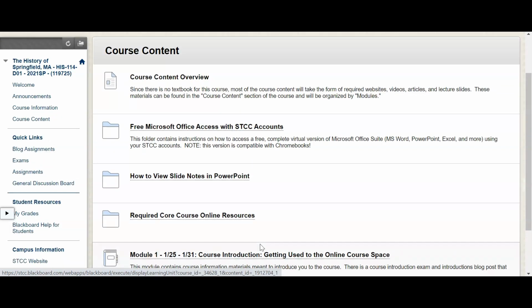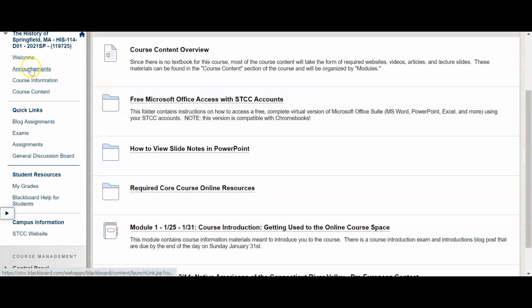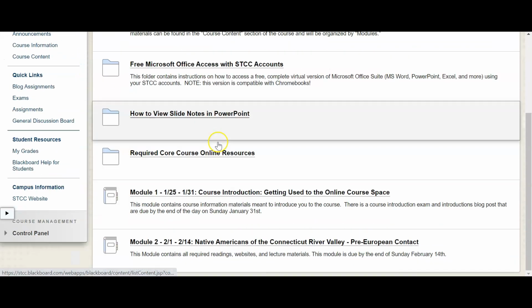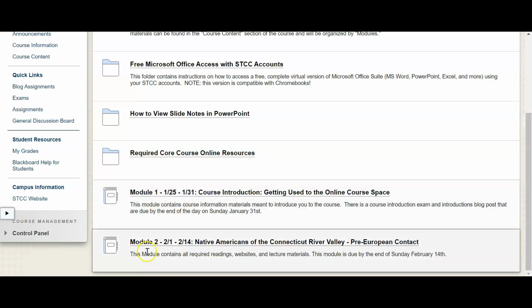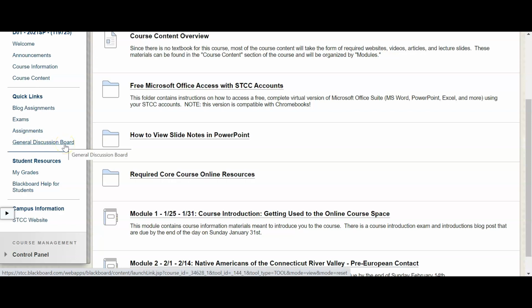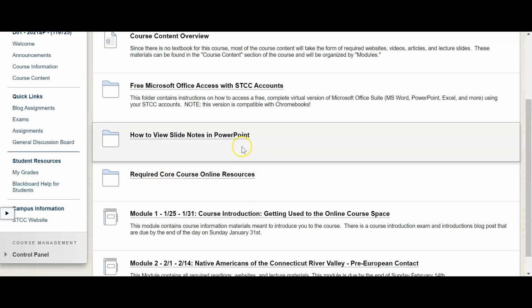So, all right, this is obviously the course. You've seen all this: the announcements, course information, that's where the syllabus is, and course content, that is where we're at right now. That's where you'll find all the modules, and they'll be rolled out progressively as we go through the semester. Over here, you have quick links to blog assignments, exams, the assignments, and this general discussion board, which is there if you just want to ask questions or communicate with each other in the class, that sort of thing. Things over here, obviously my grades, where you can go and check your grades, review feedback, things like that.